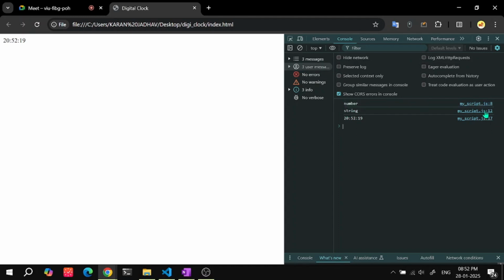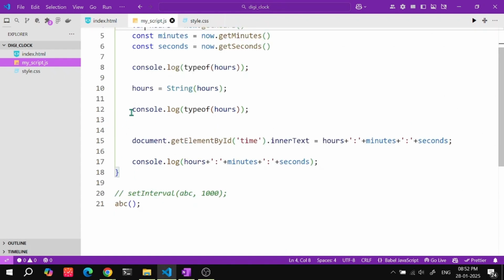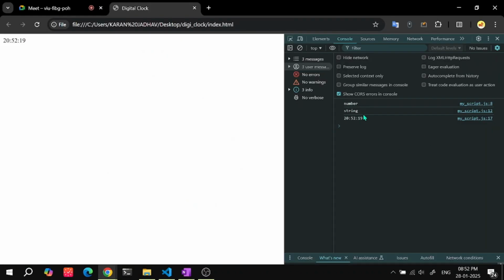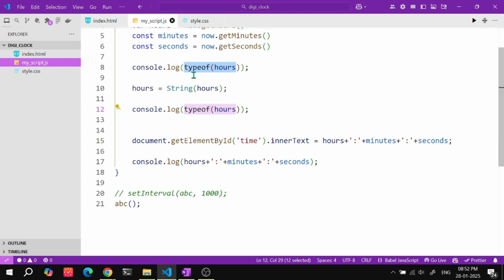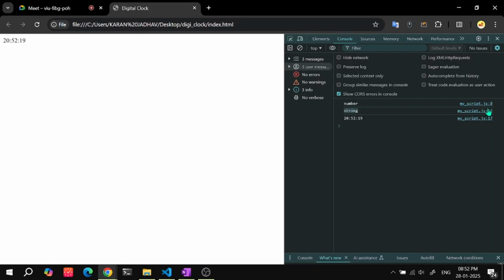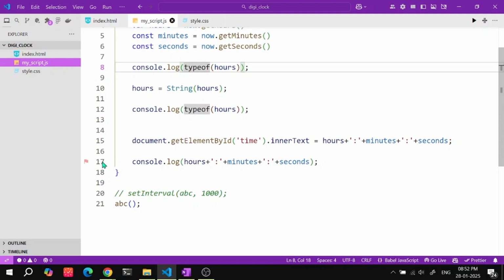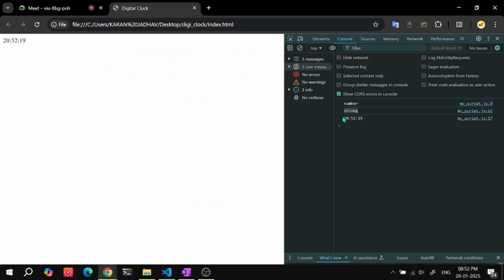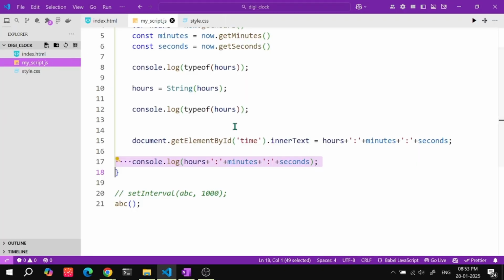You got it? Line number 12. In line number 12, I am able to get the type of hour as string. Here is the type of hour at line number 8 in my script.js, and the output is number. In my script.js, line number 12, the output is string. At line number 17, this output is shown here. It will actually show you the line number of that particular file also. So if you want to do analysis, you will be able to do it from here.